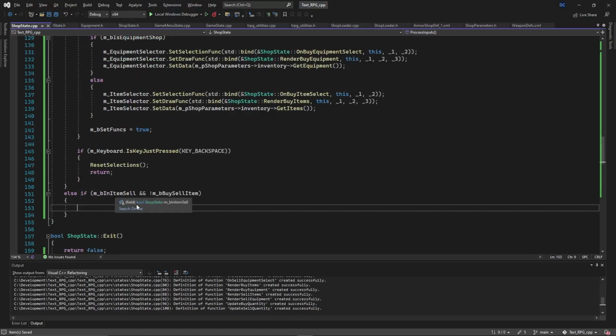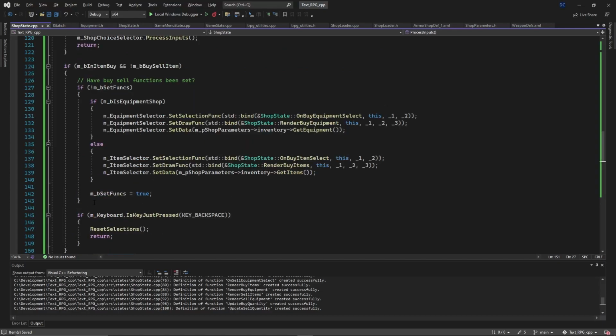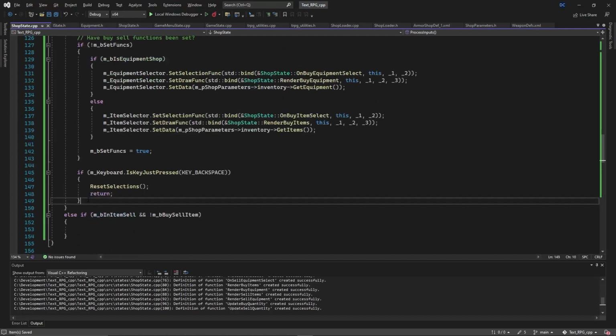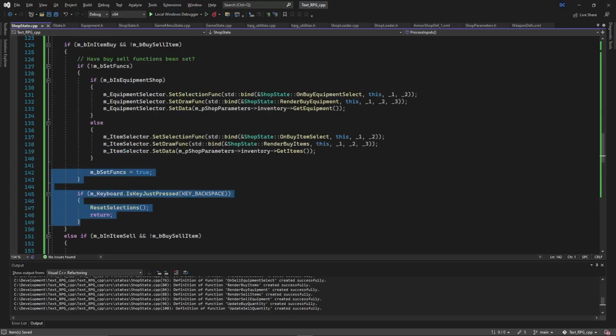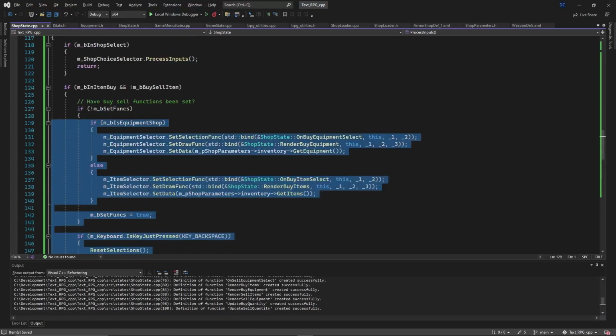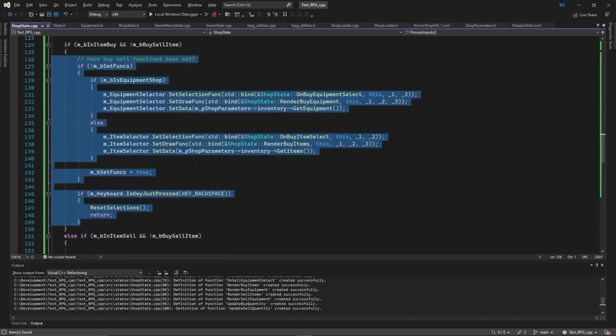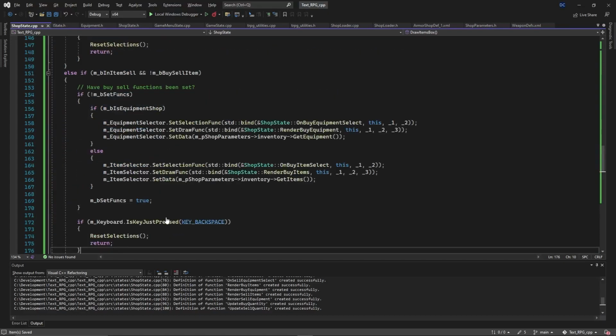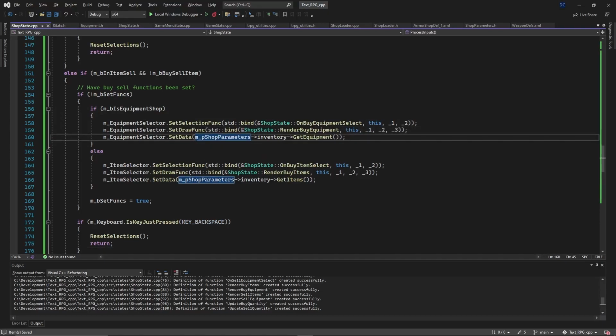So now if we're in the item sell is our stuff. You know what I mean? So we're selling our items. So we can basically just copy all this, basically the whole thing. Here. All this. And copy that in here. But we want to change, so the bind, draw, those are all the same. But we're going to change our data here. It's not shop parameters anymore. It's party.